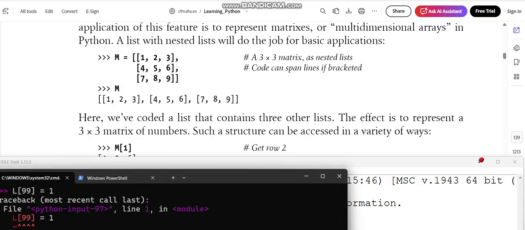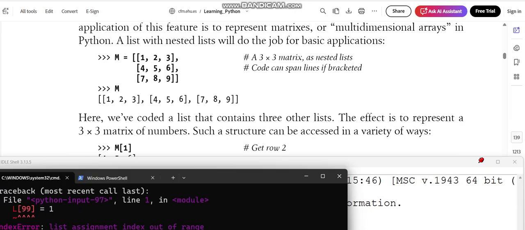So I have a 3 by 3 matrix here. M is equal to [1, 2, 3]. So it is also a list. A 3 by 3 matrix has nested lists, [4, 5, 6].